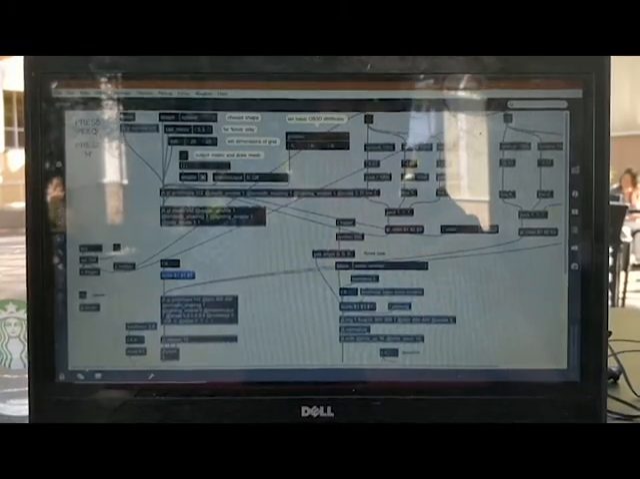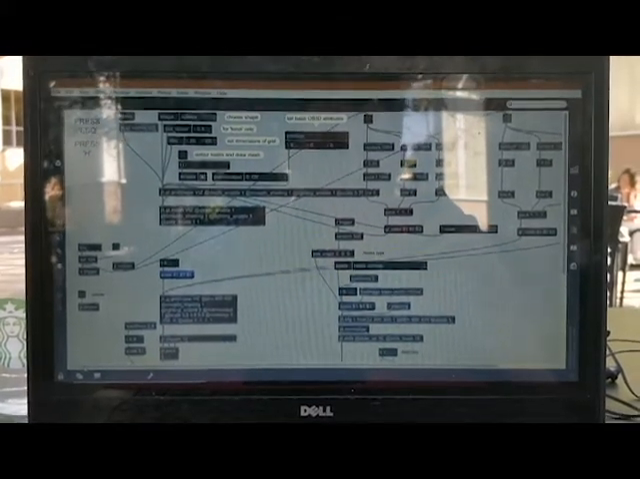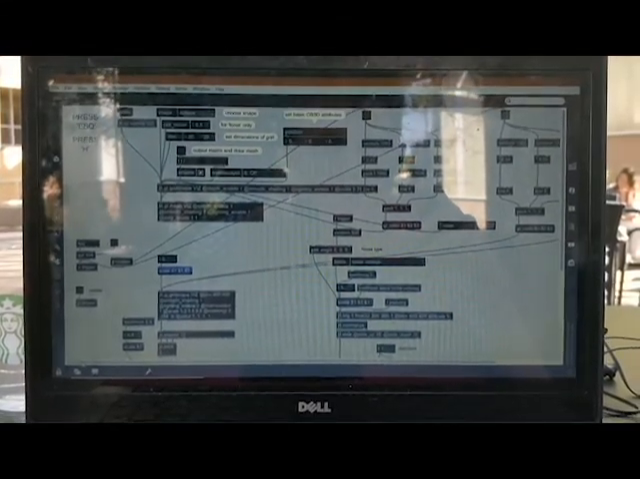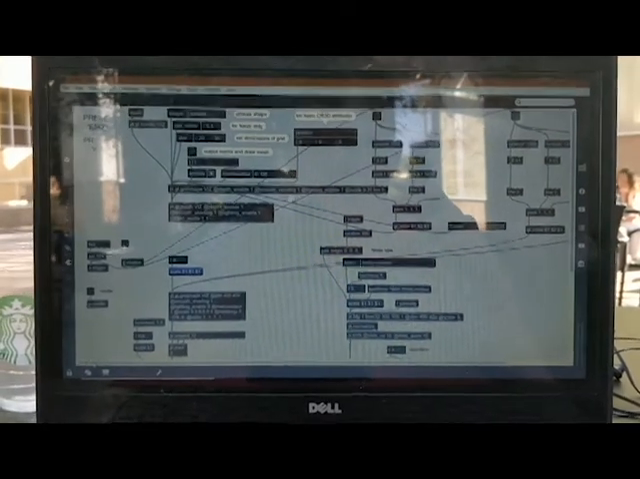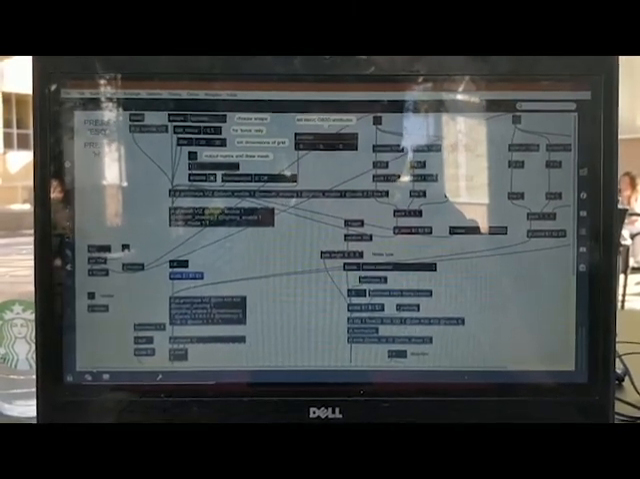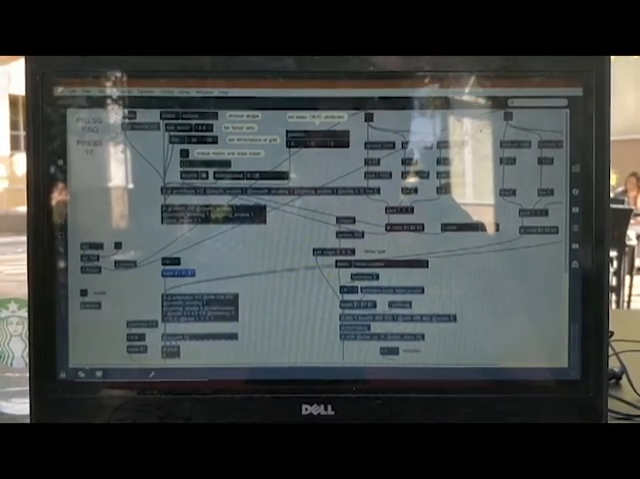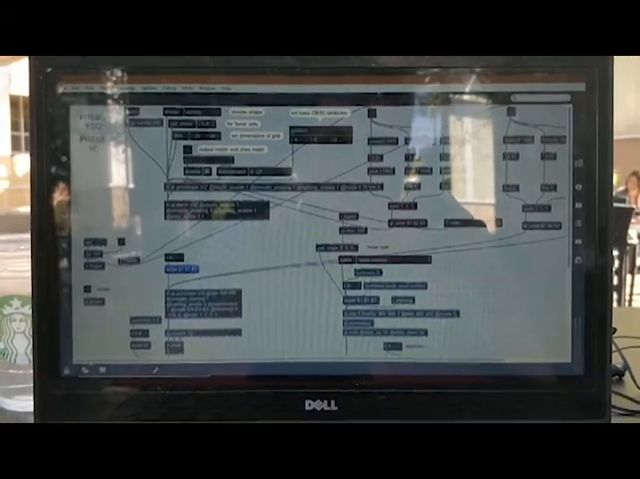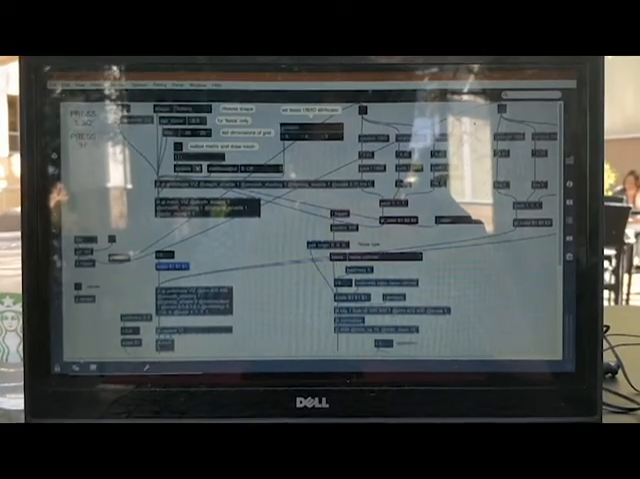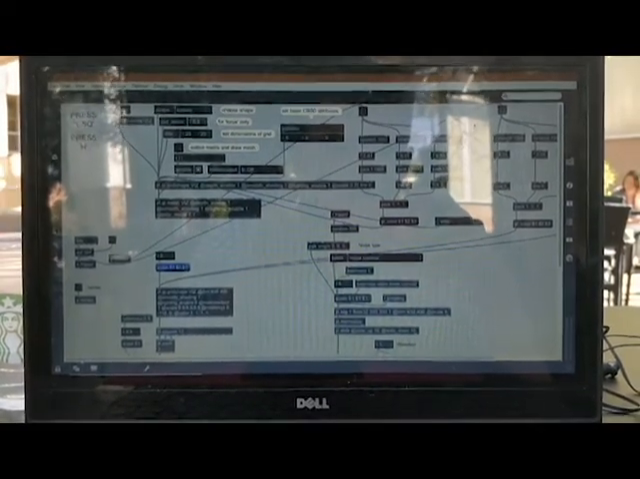Now, I must apologize in advance. A majority of this, in fact all of it, was built during spring break. Thus, at the time, I did not know that we had to create video documentation. So from here on out, I'll be walking you through the code, piece by piece, explaining what each part or section does.